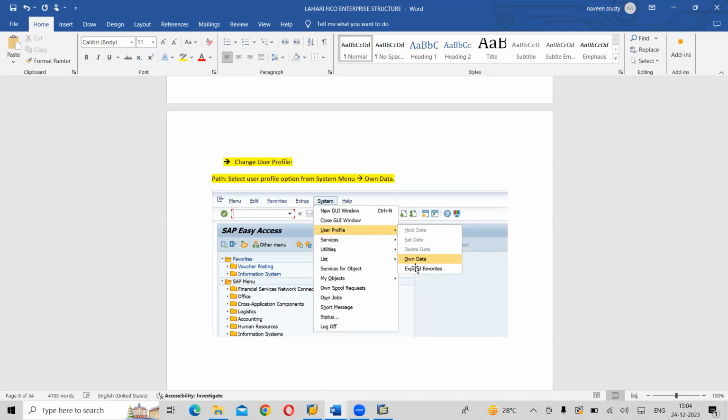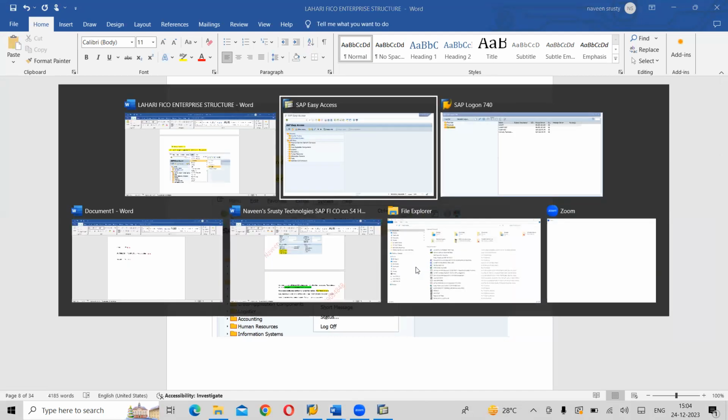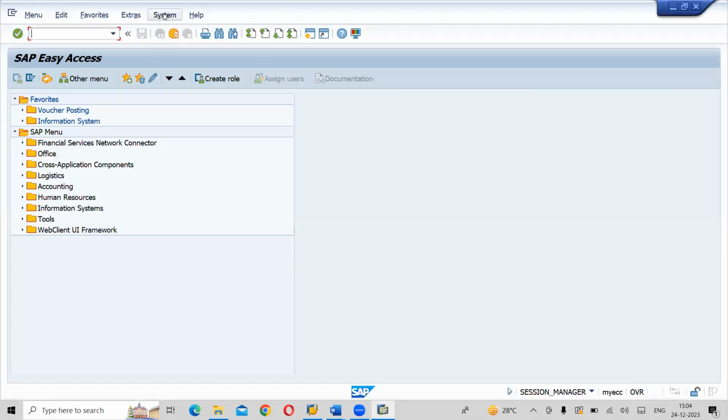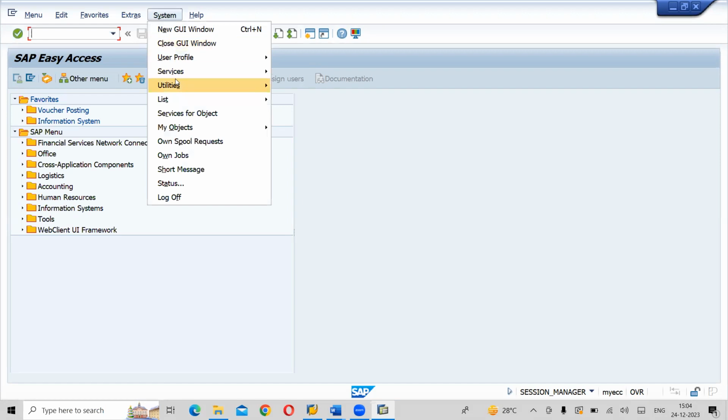Select own data. It's very important. Again, I'm reiterating: system menu, user profile, own data. Select this. Press enter.